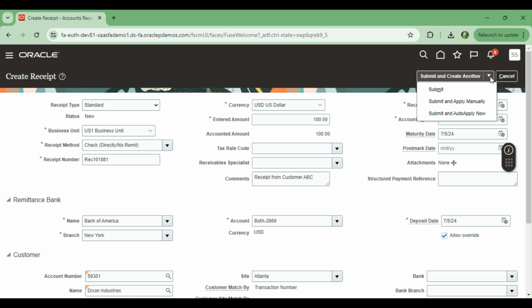Now you can see over here on the right side at the top, submit and create another. If you scroll down just below, there are three things you can see: submit, submit and apply manually, and submit and auto apply now. The definition of these three: if you submit, it is an open receipt. If you submit and apply manually, the receipt will be created, and you have to go down to the open receivables and search for the open invoices. You can apply to any of the open invoices manually.